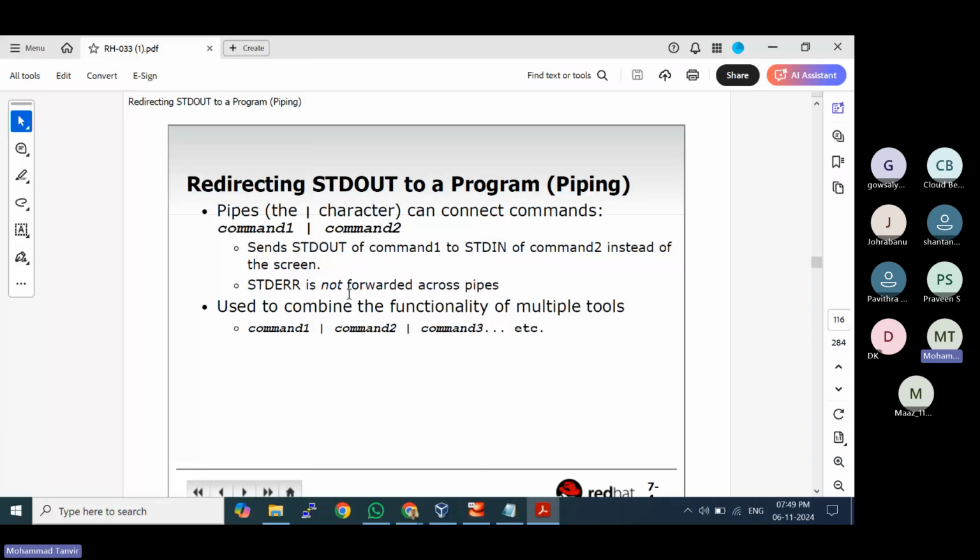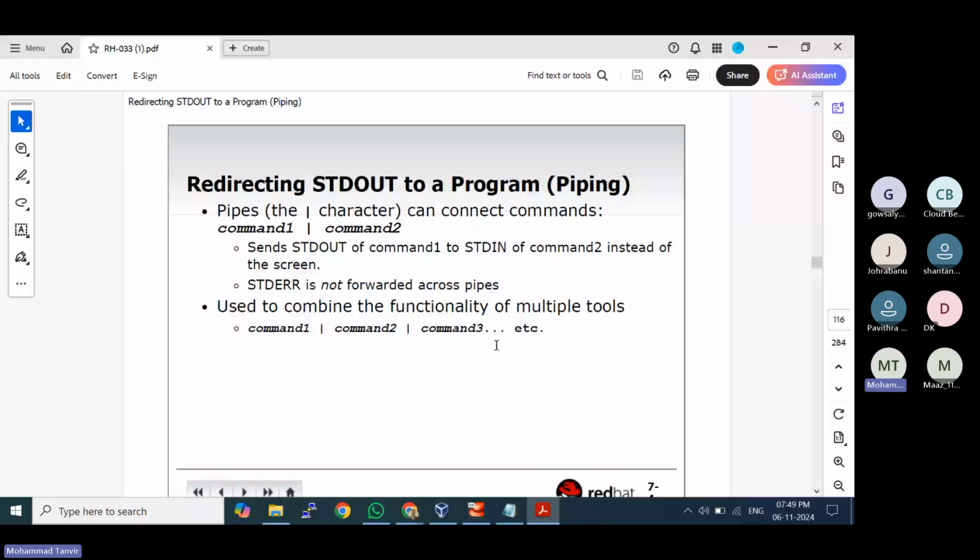So this is basically the use of pipe. We can combine multiple functionalities together. If there is an error at any point of the command, then from that point it will not move further. It will give the error. Suppose there is an error in command number 2, so command number 3 will not execute. You will get the error directly. So the error is not forwarded across the pipe.